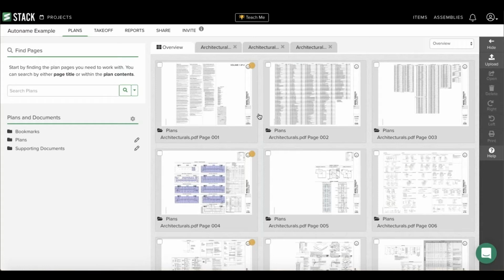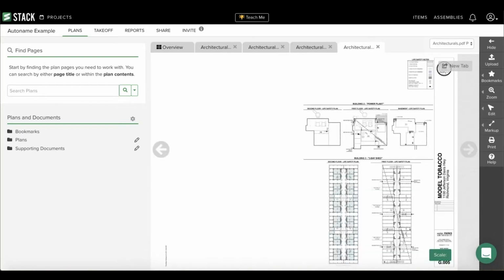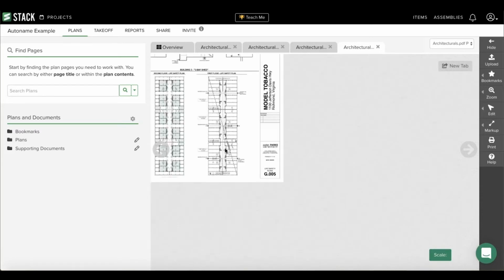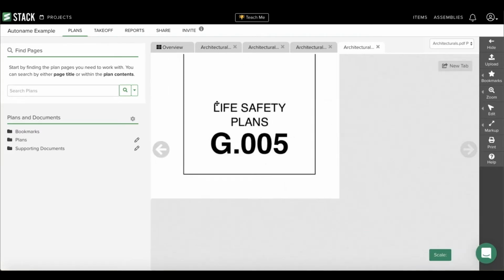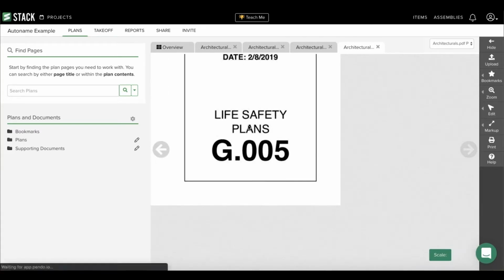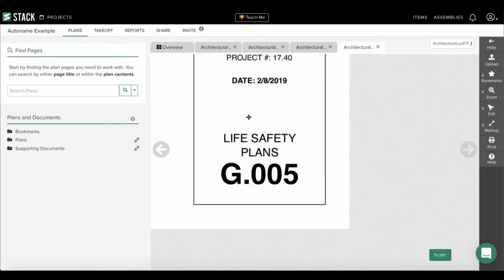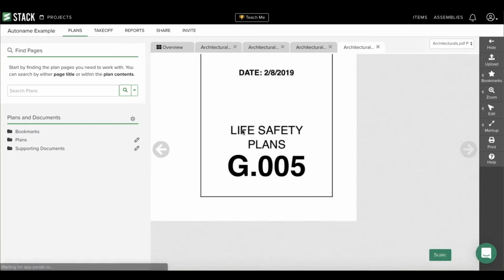To activate auto name, we need to go in on one of the plan pages, and it doesn't matter which one. You can choose any one in the set, as long as it's not the actual cover page. We just want to get to one that has the sheet number and the sheet name. Typically in the bottom right-hand corner, so I'm just using the scroll wheel on my mouse to zoom into this corner and using my mouse to pull this page around, just so that we can see the sheet number and in this case, the sheet name right there together.